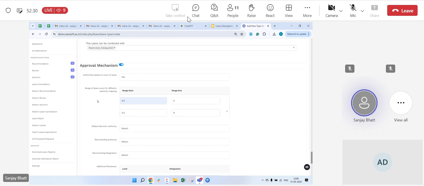For example, in the CL case, in my university, I have a different authority for a different range. If I apply leave for half day to 5 days, my sanction authority is my HOD. But if I apply more than 5 days of leave, my HOD is my recommending authority and my sanction authority is the registrar cell. So if this type of authority rule is available in your university, you can also configure that provision here.